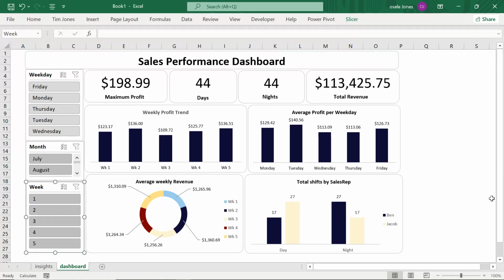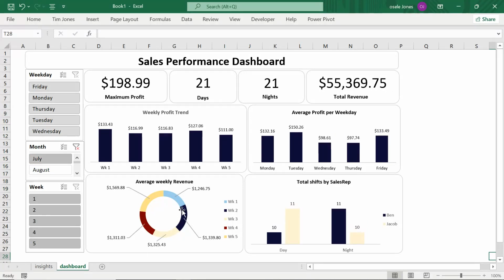So now a question I'll say is, okay, you want to know the total sales performance allocated in July. How do we do that? Just click on July. Can you see everything reacts? The maximum profit in July was 198.99. We had 21 days, we had 21 nights. Then who did 21? Related to Ben, how many nights did Ben do?